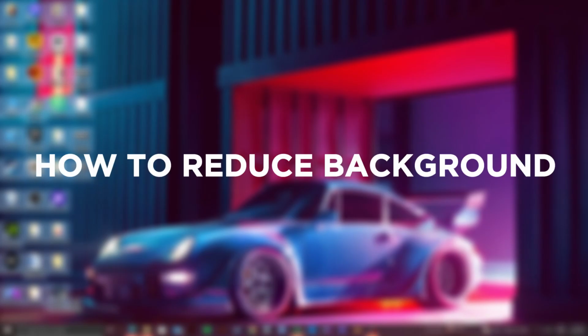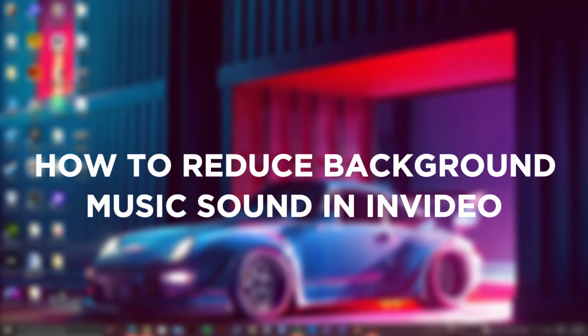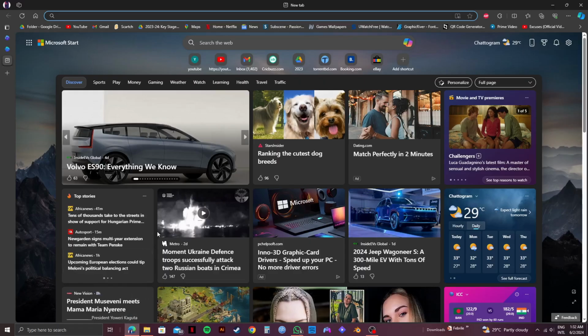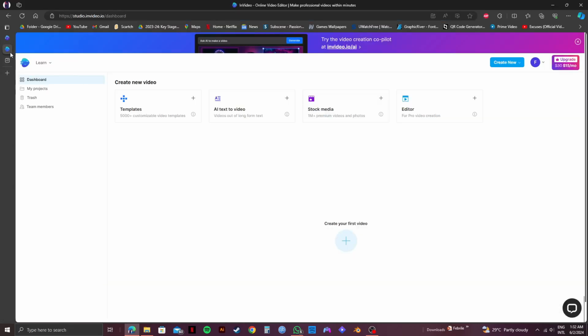So here's how to reduce background music sound in Invideo. First of all, you need to open up your browser and then go to invideo.io. So as you can see, I'm already here and logged into my account.